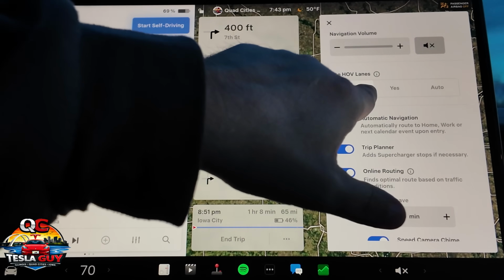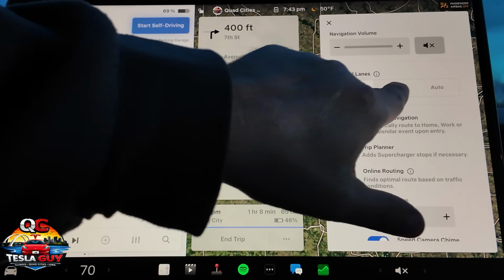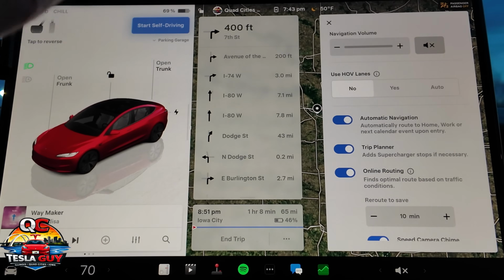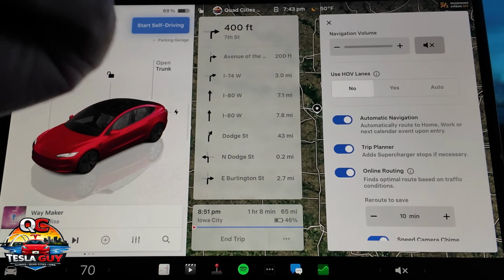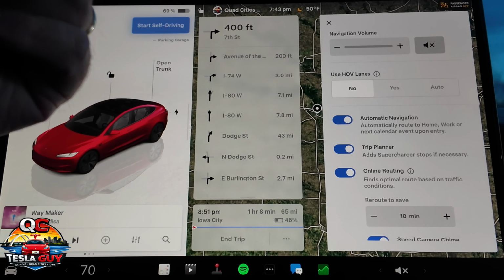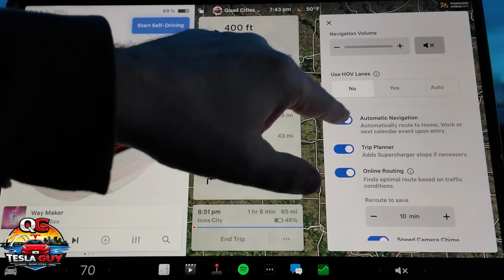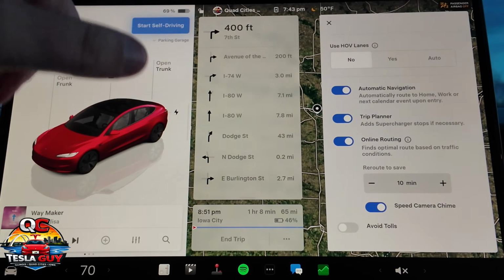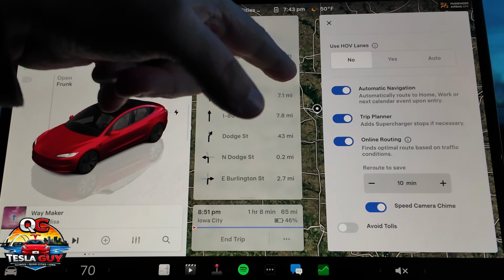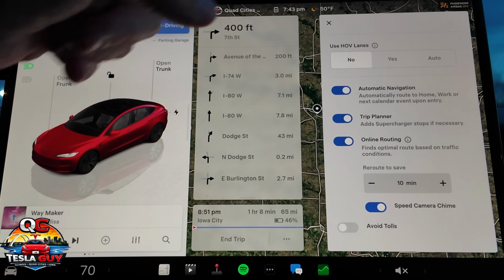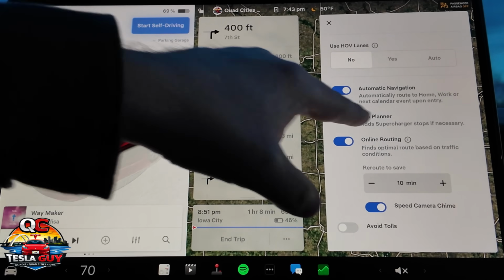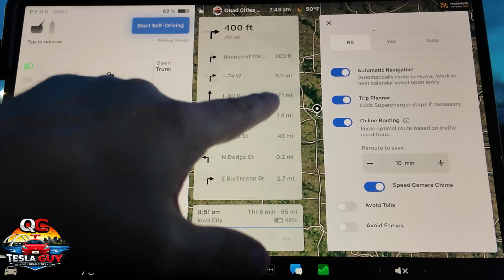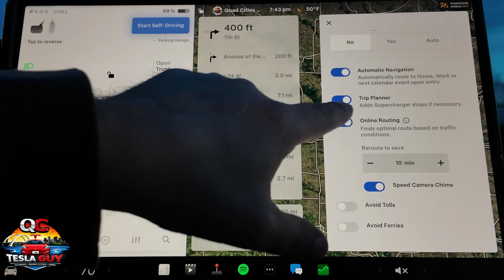Whether you want HOV lanes or not, so no or yes for HOV lanes, or auto, which will automatically use the camera up above here to determine whether or not you have enough people in the vehicle to use the HOV lanes. Automatic navigation, so this is good for when you're leaving work. It will route you home during the week, and when you're leaving home, it'll route you to work during the week. Trip planner, this adds supercharger stops if necessary, which is always a good idea to leave this on.